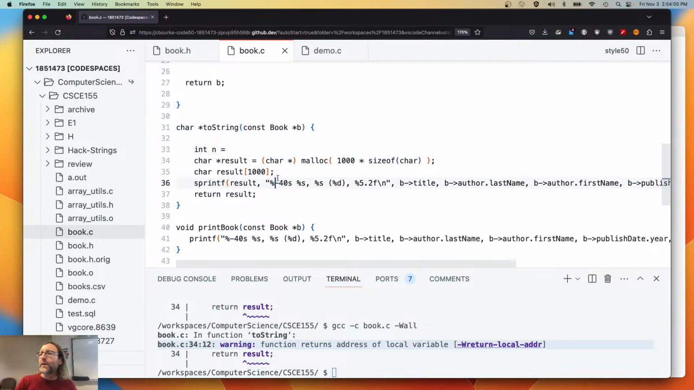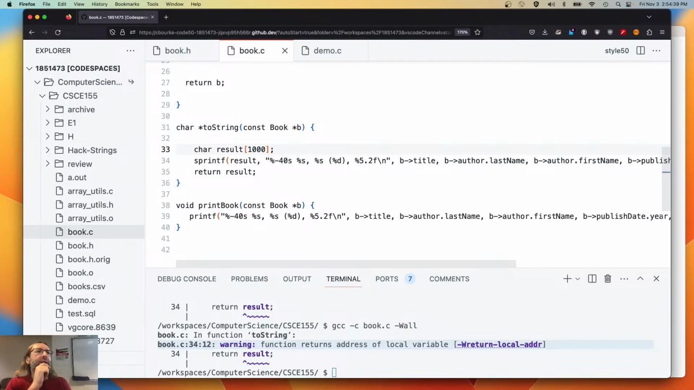Well, if you're going to print the title here, then it'd be at least 40. Probably strlen of B's title plus strlen of the last name, plus you also need to add in the punctuation: a space there, a comma there, parenthesis. You would need to add up everything, and you'd have to be pretty accurate about it. I don't like doing that either. So I'm going to keep it like this. 1,000 is big enough. I just can't return it like that.